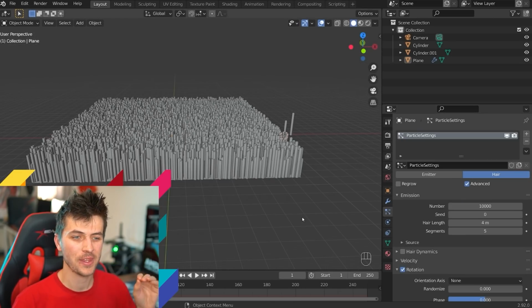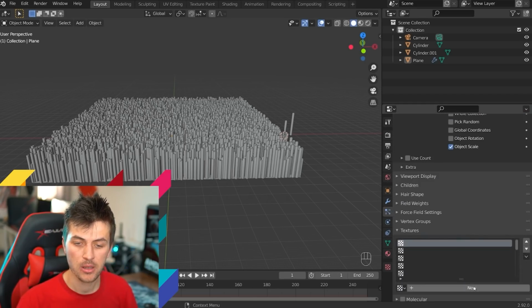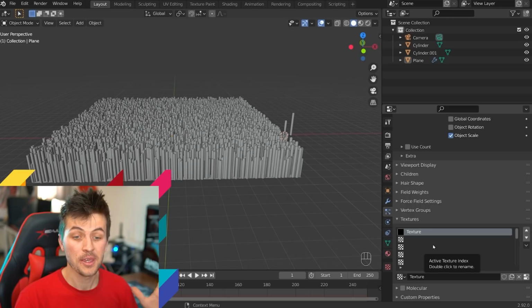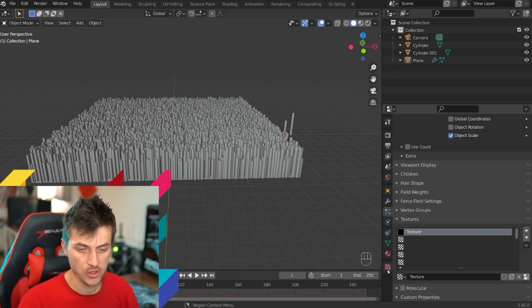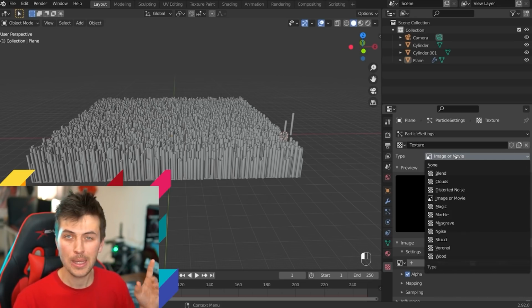And now it's time for the abstract particle distribution. What we can do for that is scroll all the way down to the textures tab, and I'm going to click new texture. And as you can see, nothing really happens as soon as you do that. So you might be wondering, oh, what did I do? Did I mess up? Nope. All you have to do is go to the texture tab right here and change it from a texture type of image or movie over to something a bit cooler.